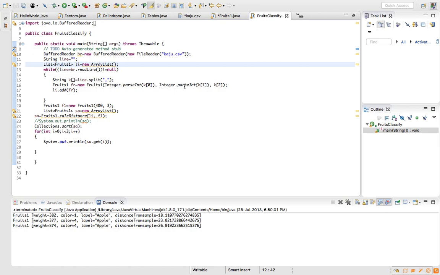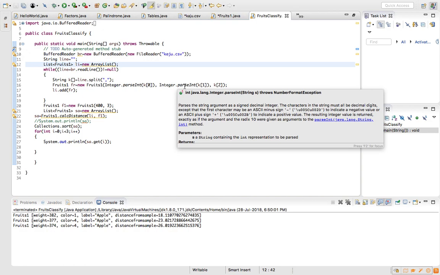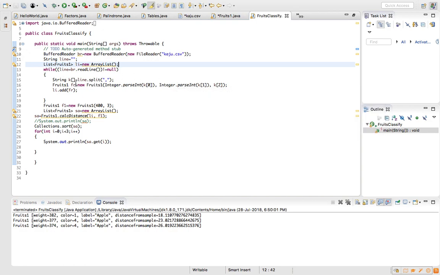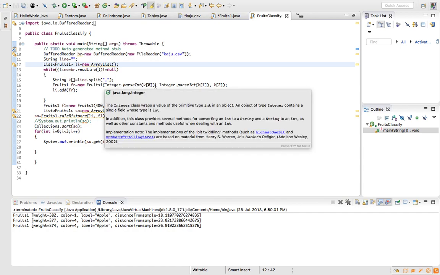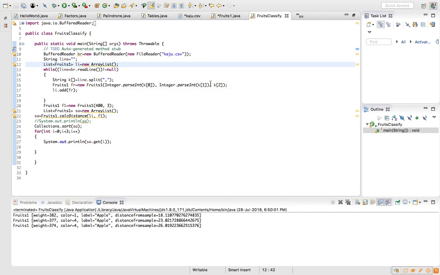Weight and color are of integer type, but the values in this string array are in string format, so I'm converting them from string to integer. I'm using the Integer.parseInt method for that conversion, and I convert the other value into an integer the same way. Once these are converted, the object is formed. Once the object is created, I add it into the list called li, which I created in advance.